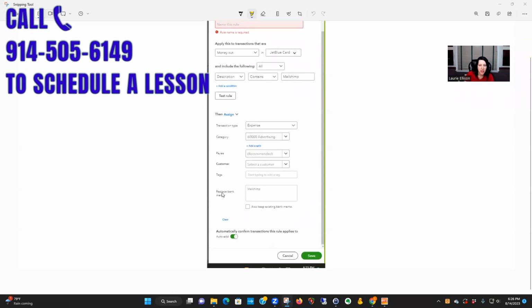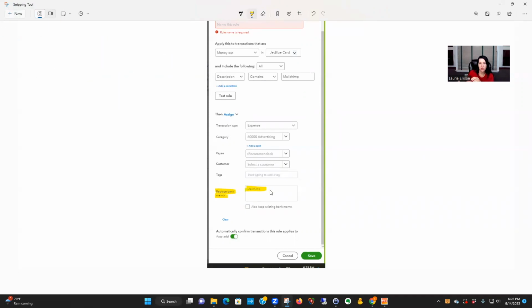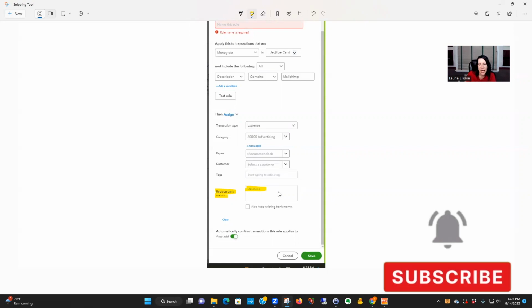It's so silly. But if you look right here on this replace bank memo piece, it's going to replace the most important thing that matters, which is sometimes this one says MailChimp, but sometimes you can have a transaction number like XYZ123. So in order to not have this happen, you could also keep existing bank memo. What I just choose to do is click clear. And this will stop this from replacing the bank memo.